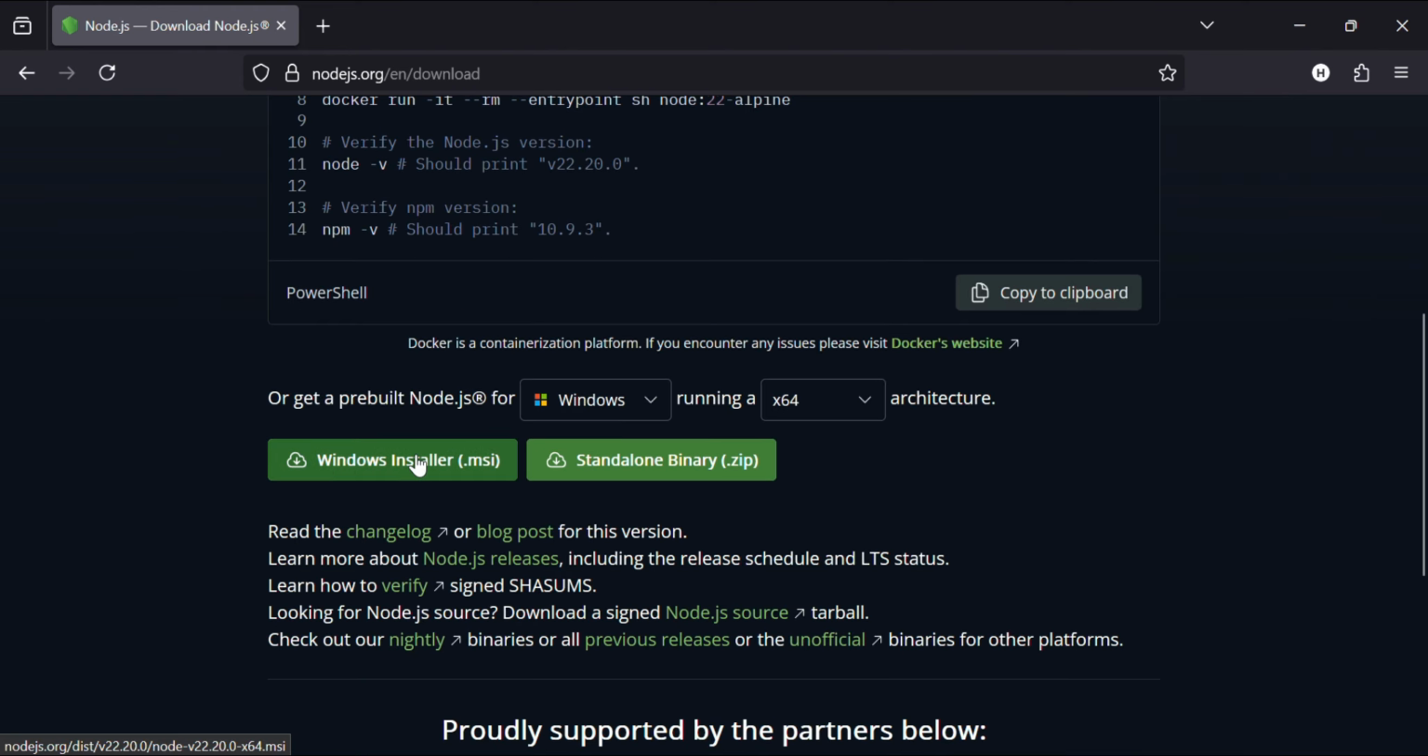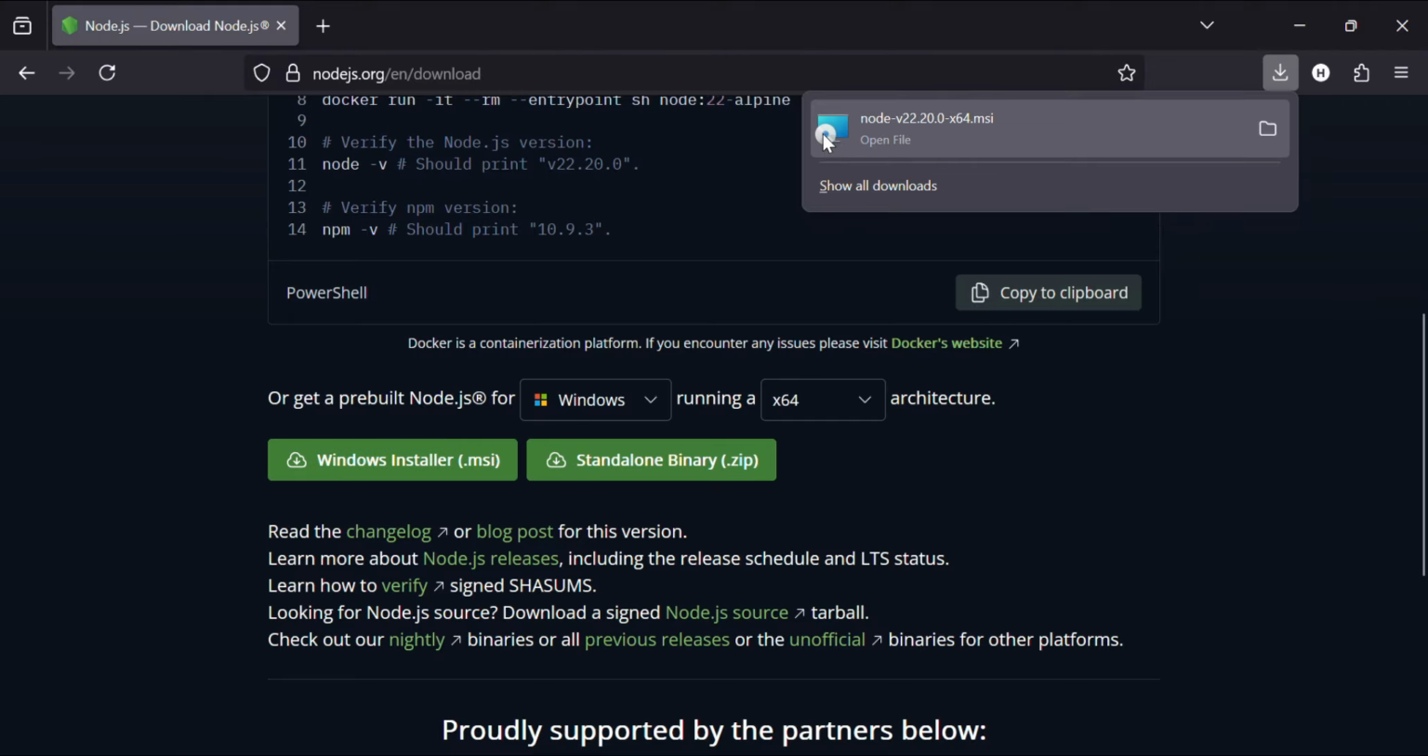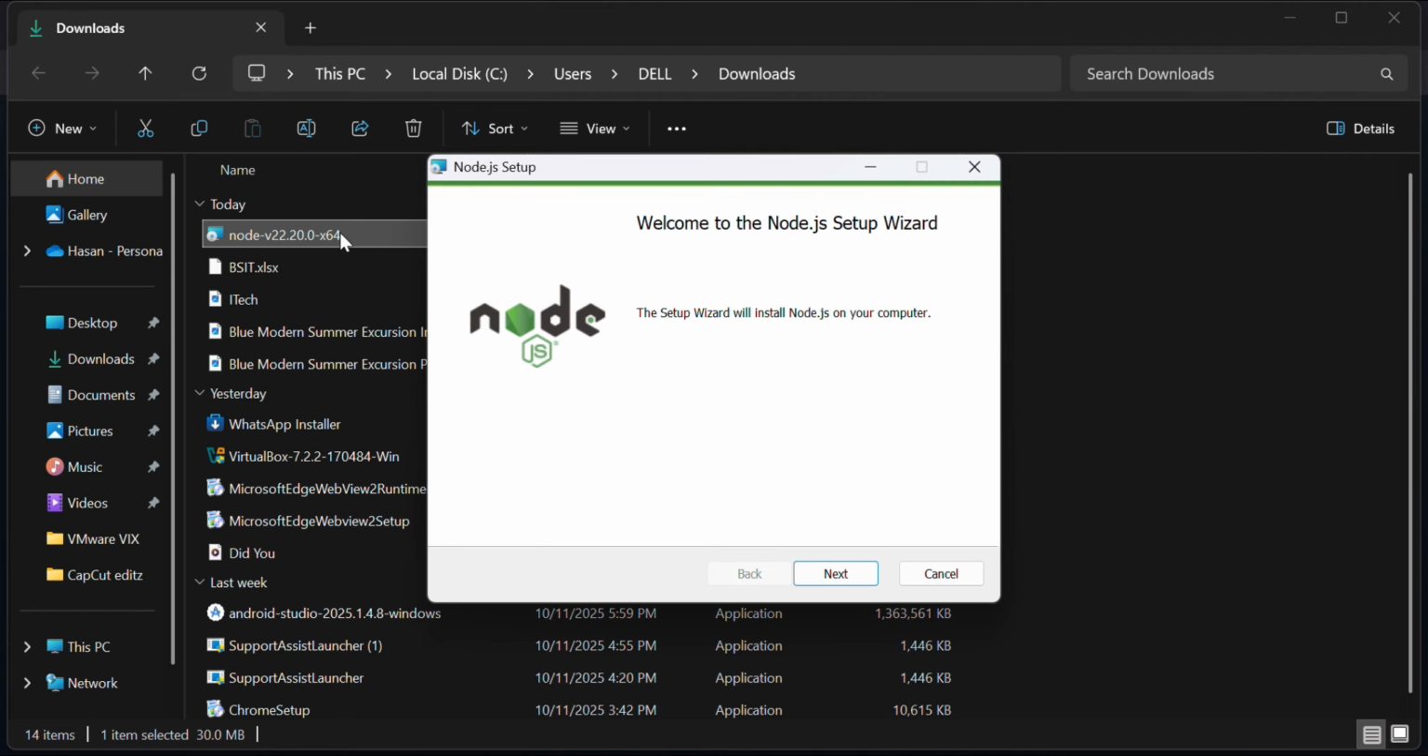Click on Windows Installer. Once the download is finished, open your Downloads folder. You'll see the installer right here. Let's double-click to run it. The setup wizard is very straightforward.